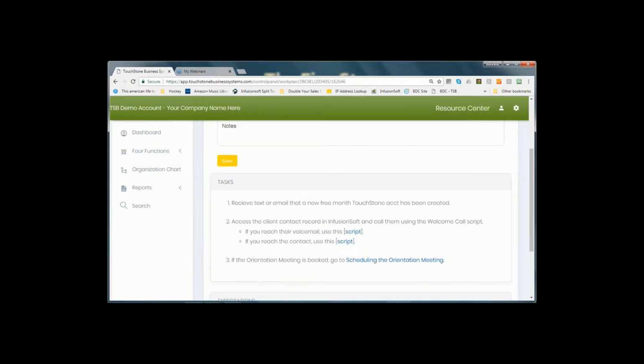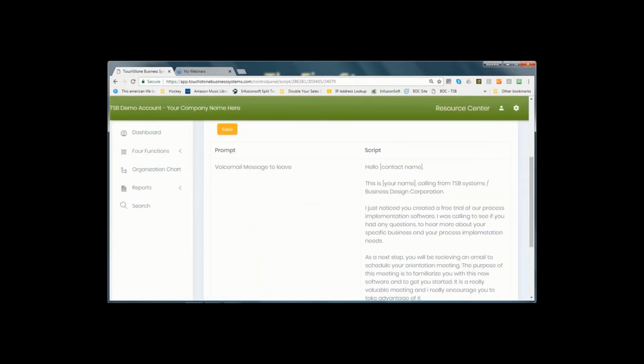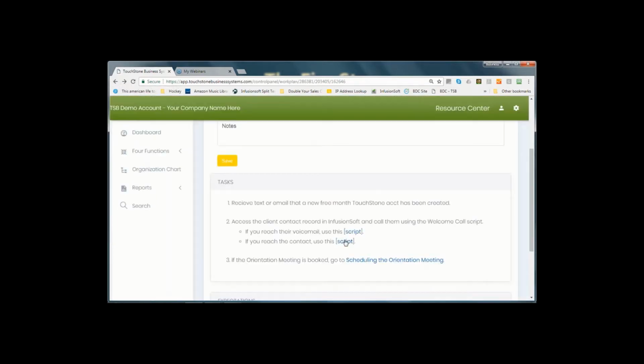So links to the voicemail script or the live script, depending on whether or not I reach the prospect or the new client. So if I'm making this welcome call and I reach their voicemail, I can simply click here and I have a script to follow. Scripts are not meant to be read on the phone, although voicemail scripts do work pretty well that way. They're really designed for role playing and training. So this would be a better example here.